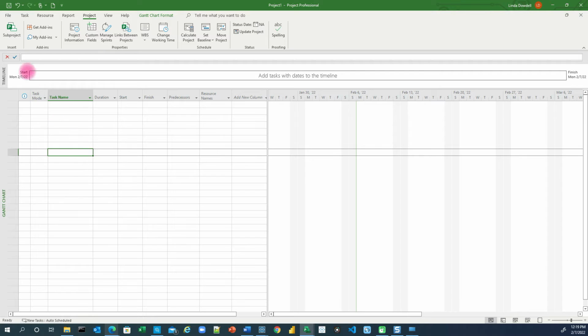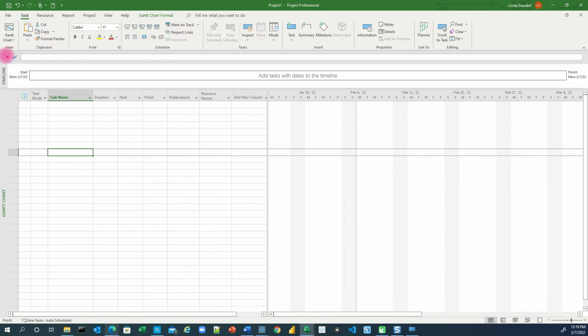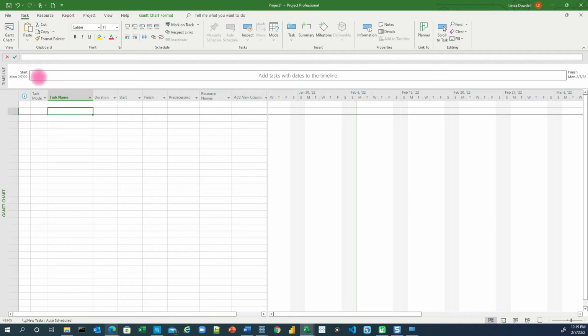The next item is the entry bar. In most cases, the entry bar is not shown, especially when you just install MS Project. The entry bar is similar to Excel in that when you're typing a task name, that task name will be shown up here. And all you do is select the green icon to accept it or hit the enter key.